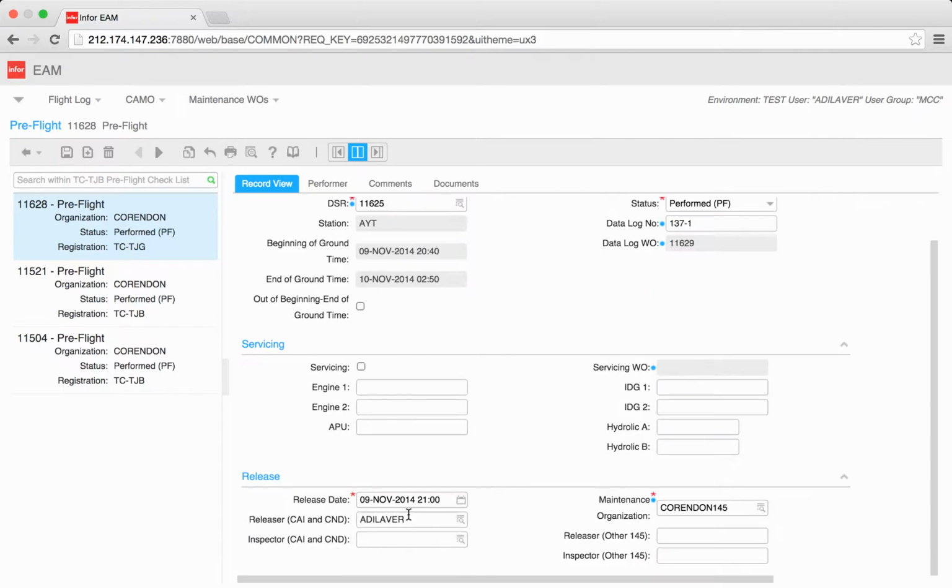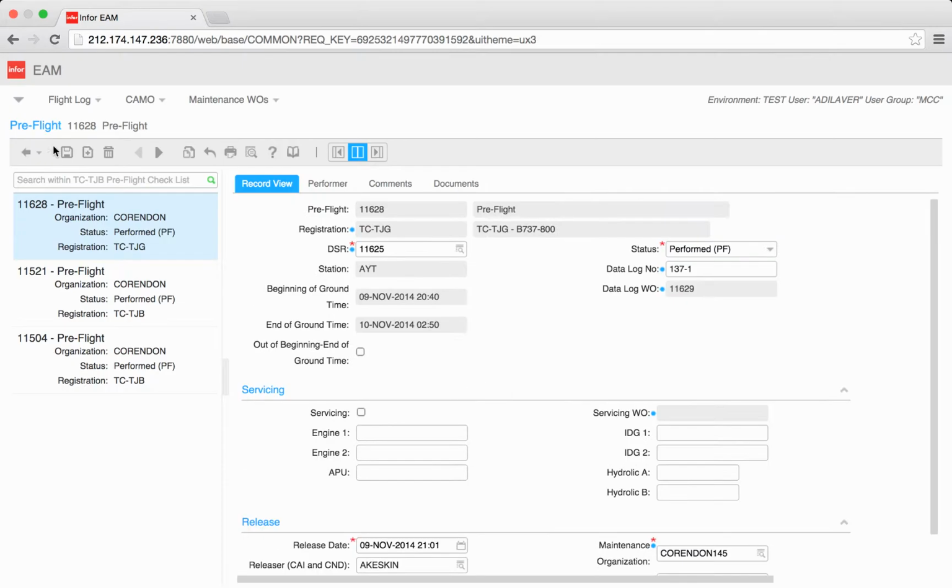For example, if I want to change the releaser information, release date information, or maintenance order, these fields, I can directly come here and change any one of them, and after that press the save button.